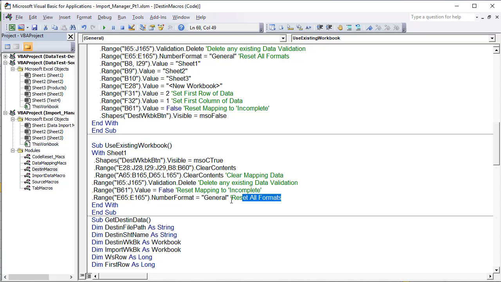And of course, we're going to reset all of the mapping formats to general, just as we did above. We don't know what formats they have, whether they're currency, dates, decimals, or percentages. We're going to set that all back to general. It just keeps it nice and clean.